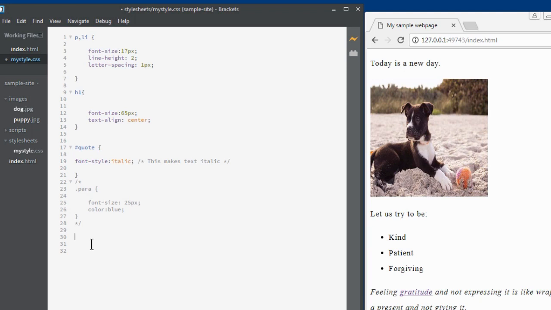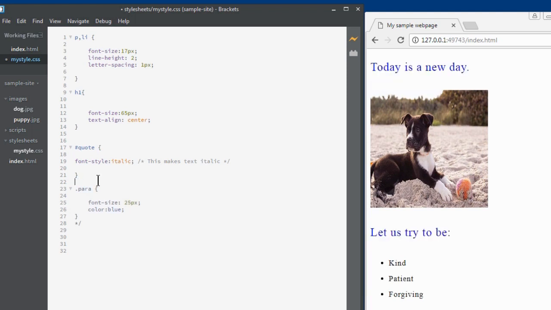All right, so that's how you add or use a multiple line comment. If you want to comment out multiple lines of code, you can do it that way. So that's basically it on using CSS comments. They can come in handy. I recommend you use them.